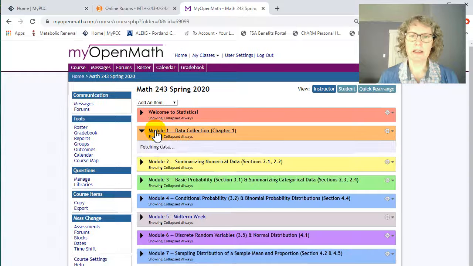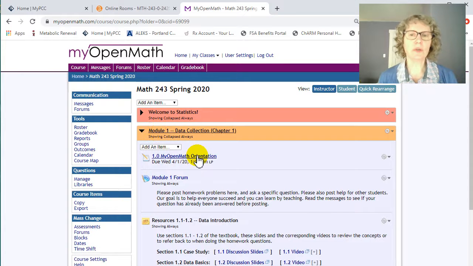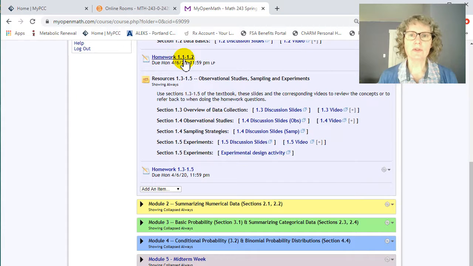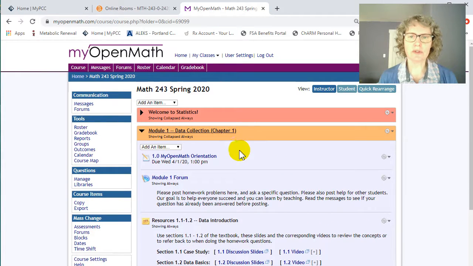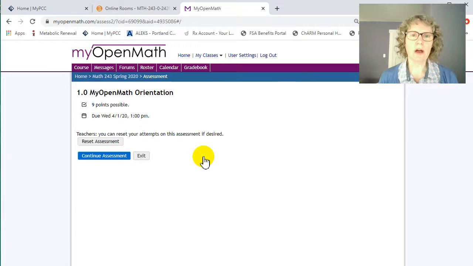And then inside module 1, you'll see the orientation. The orientation is what I want you to do by Wednesday. I want to get you going on this material because we have a lot of material to cover, and we still have to do 2 homework sections by the following Monday. So I want you to get in and do the orientation as soon as you can. I'm just going to run through it real quick and show you a few things.